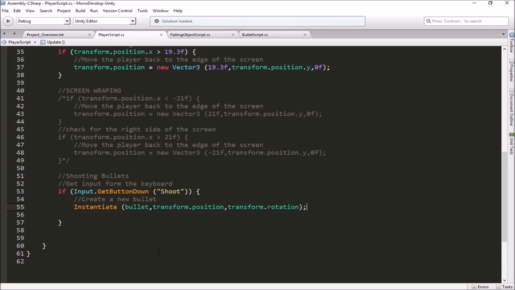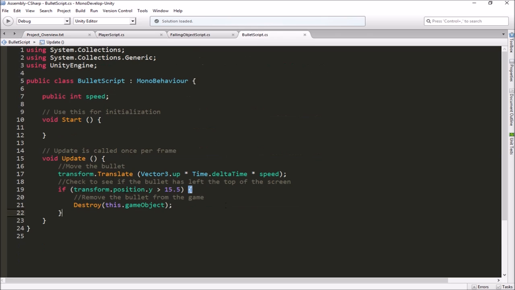So just a quick review of what we did. We were waiting for our spacebar to be pushed, and whenever it got pushed, we were making a bullet, and we put it right where the player was and at the player's rotation. Then the bullet script would take over and start moving that bullet up the screen at its speed until it reached the top of the screen where we can no longer see it, and then it destroys itself. So that's the whole series of events that we have factored in here right now.